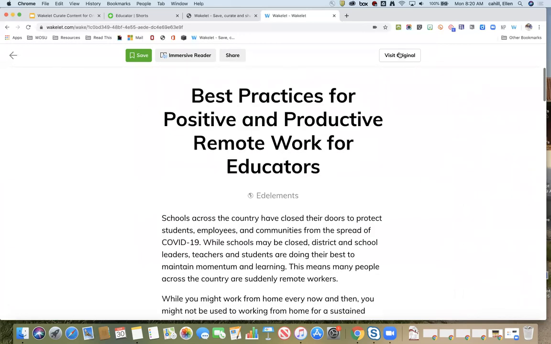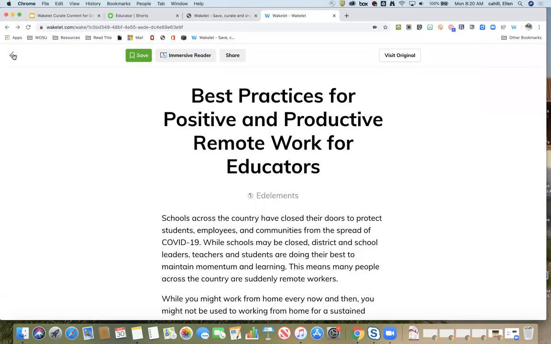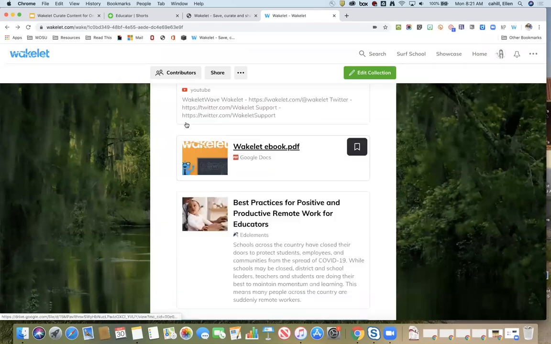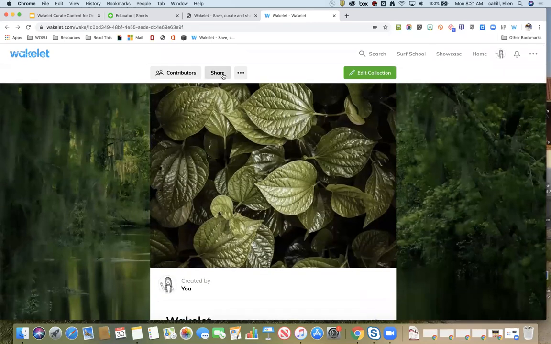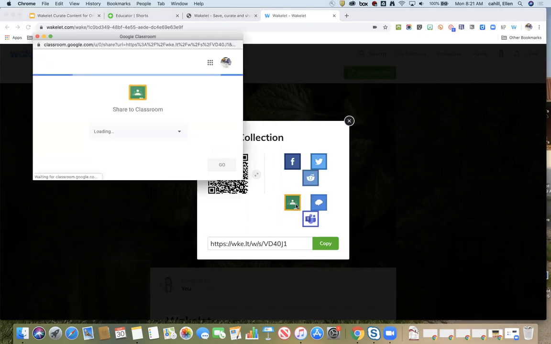So when you go ahead there, you can also go ahead and visit the original, and you can also share it. So let me show you how you can share this collection. I'm going to go ahead and share the whole collection, but you can share different things out of it. But when I want to share this, I can share it either a QR code, so I could copy that, take a picture of that, or do a screenshot of that and put it in an email if teachers aren't using Google Classroom. You can also copy this link and send it via email if that's another option, or you can go ahead inside your Google Classroom and click that.